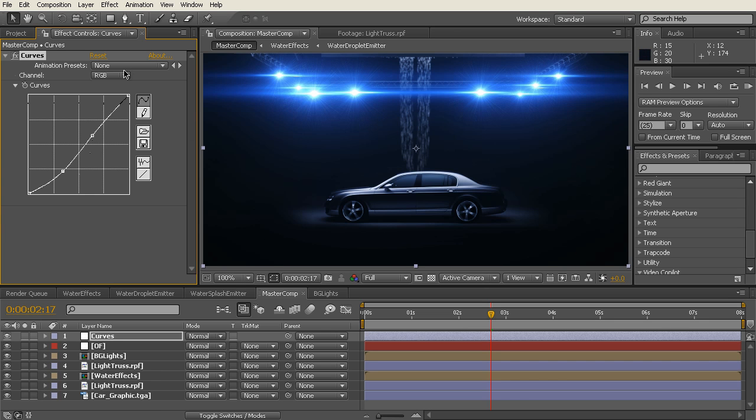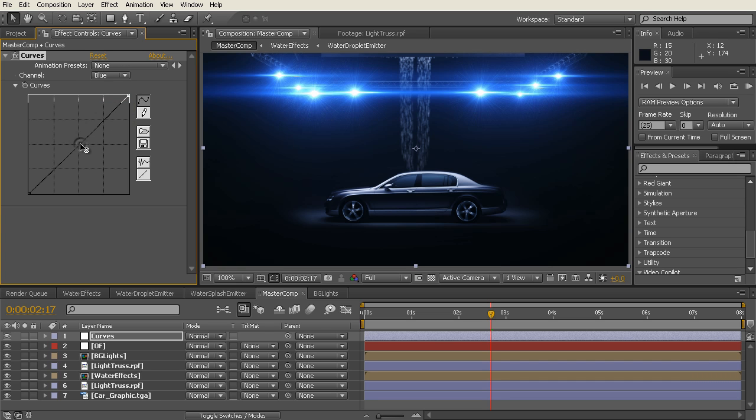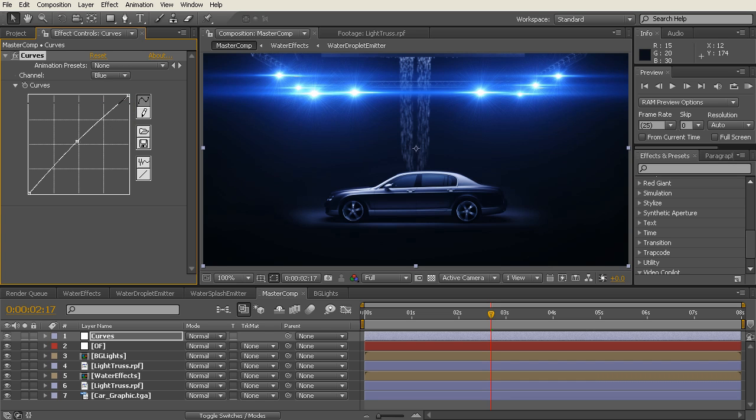And I'd like to make the blue a little bit more uniform, so let's just go into the blue channel of the curves and just bring that blue up a little bit, but bring the red out so that we get rid of this purpley tinge to it. And I think that's working nicely.